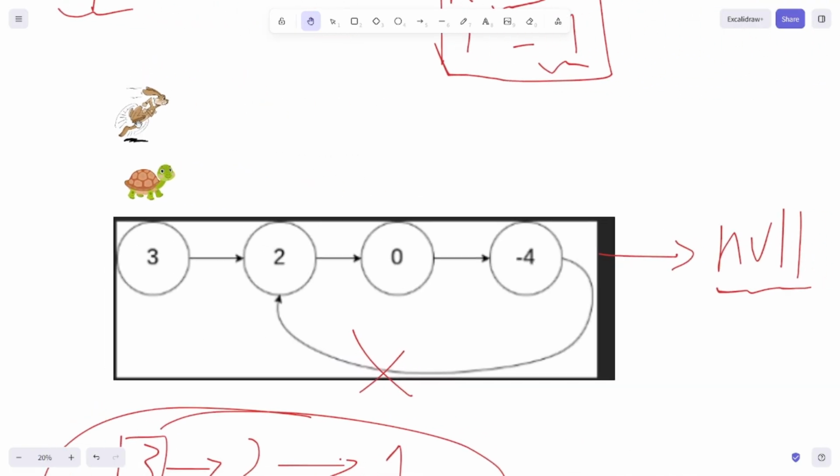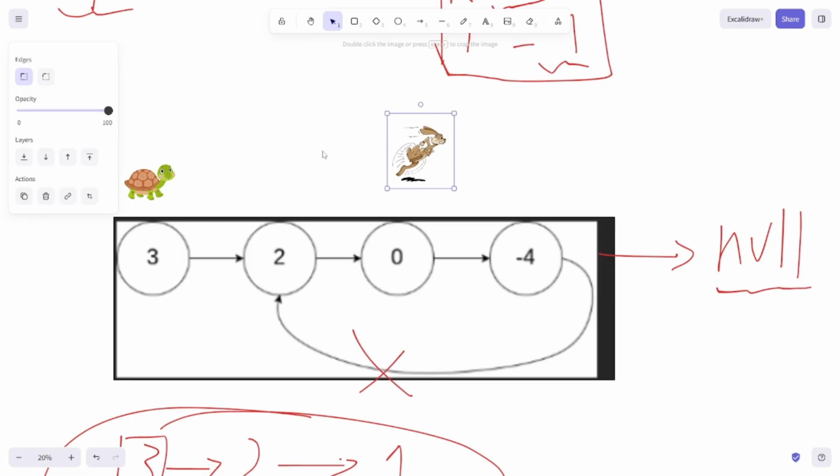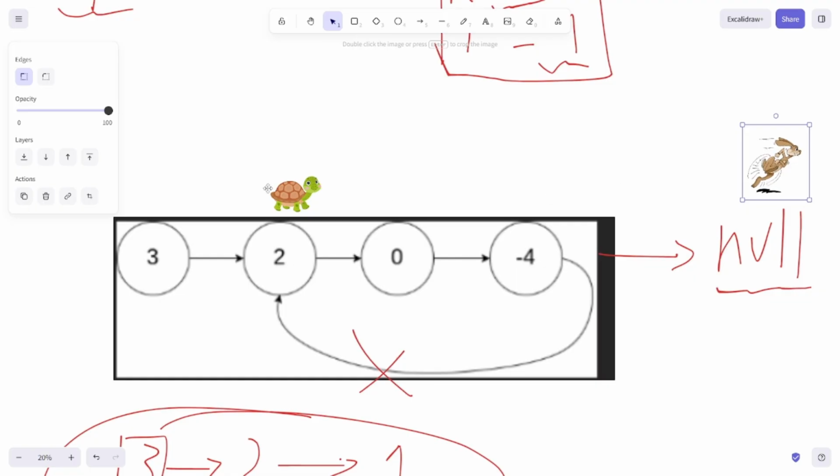The rabbit will go two times, the tortoise will go 1 time, and the rabbit will go to null, which is the end. And the tortoise will go here.